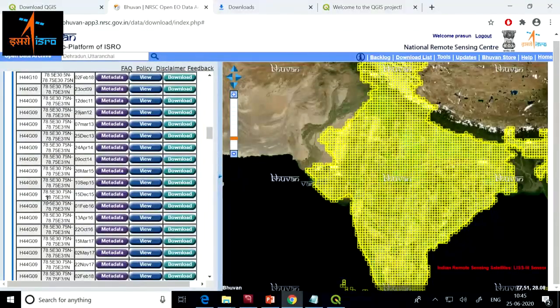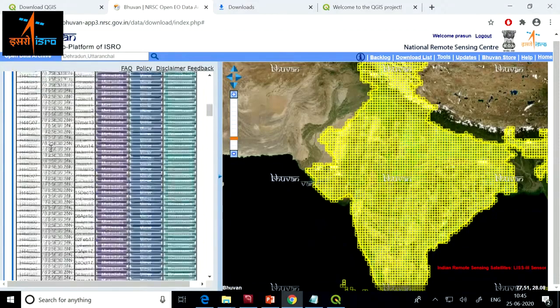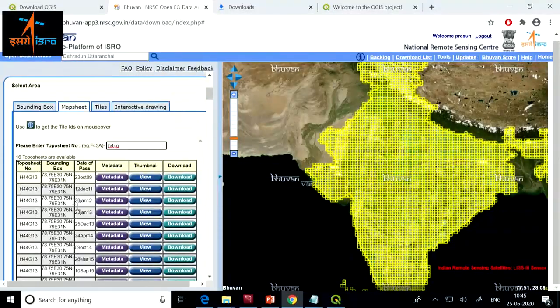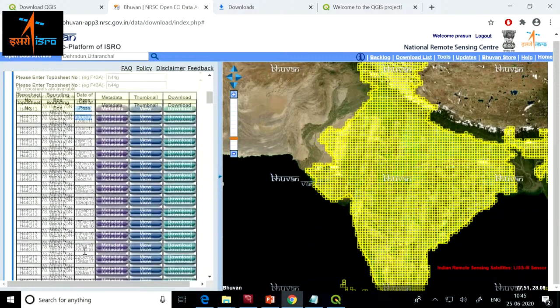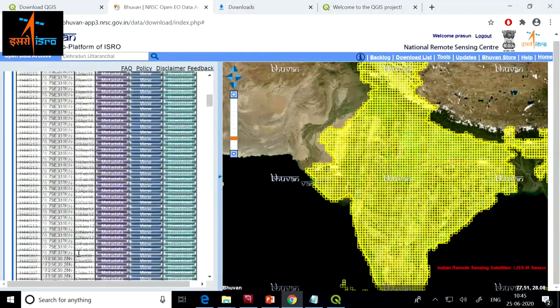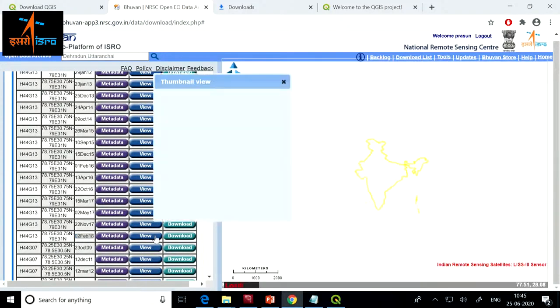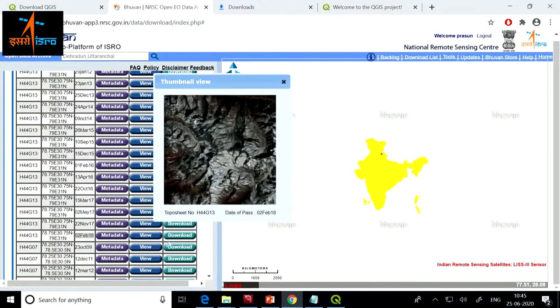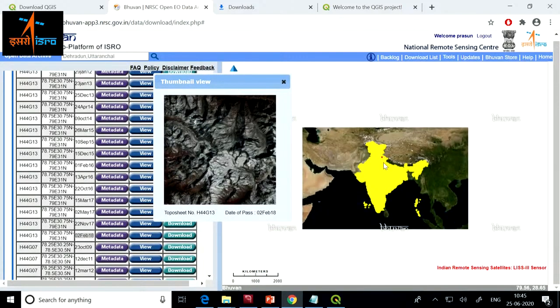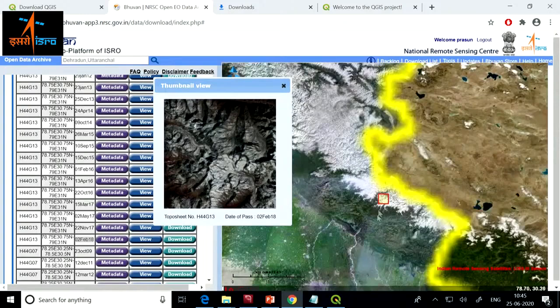You see that they are numbered 7, 9, 10. And for each topo sheet, there are different dates available. So this is 23rd October 2009, 2011, 12, 13, 14, 15, and as recent as 2018 data sets are available. If you click on view, you see a small preview of it.